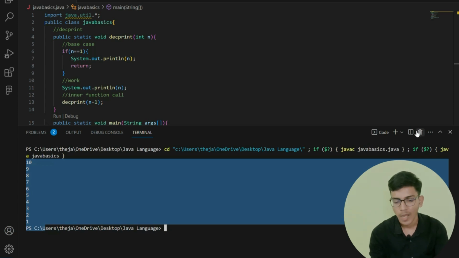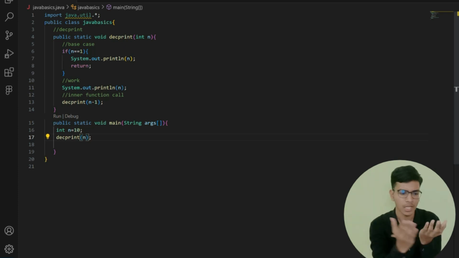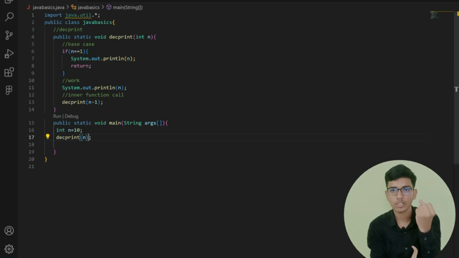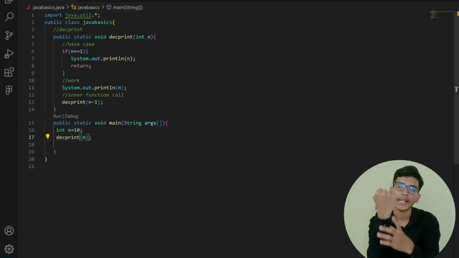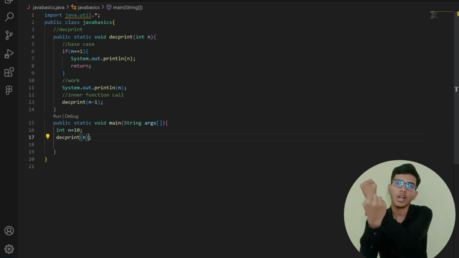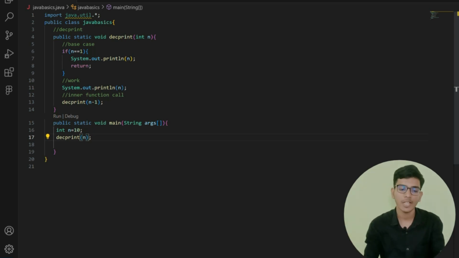So this is how the base case works: if n is equal to 1, then print the value of n and return. If that particular n value is not equal to 1, then it will not go into the if statement. After that, it will print the value of n. Then I will call my inner function for n minus 1. Suppose n is equal to 10, then after printing the value of 10, I will call for 9, and I will print the value of 9. After that I will call 8. So this process will continue until my n value becomes 1.